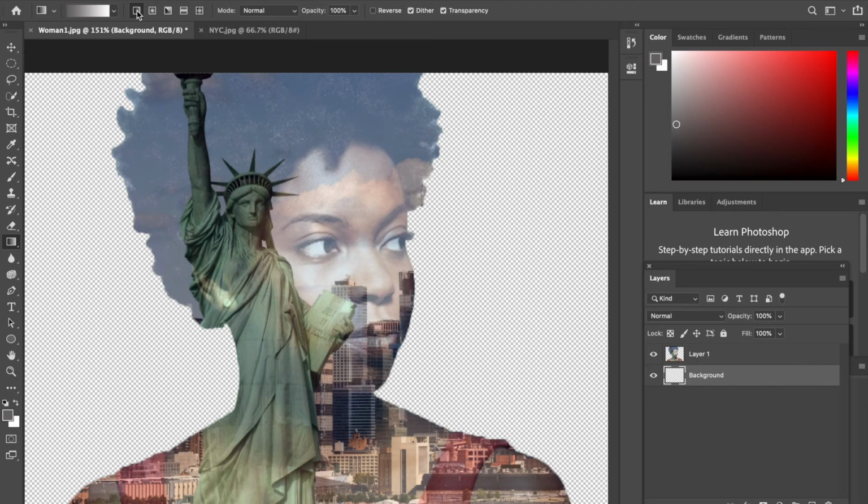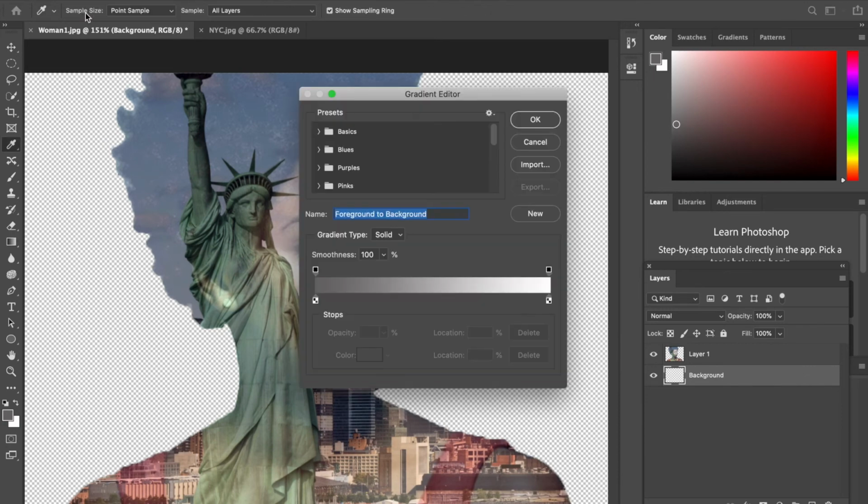So the most common one that we use is the first one, the linear, so I'm going to go ahead and use that. And then I'm going to double click right here, and this is going to pull up the gradient editor. Now, as we've gone through before, we know that inside of all of these folders, there are different gradients to choose from. But today, I'm actually going to do a custom one. So I'm going to do a 2-color custom one.